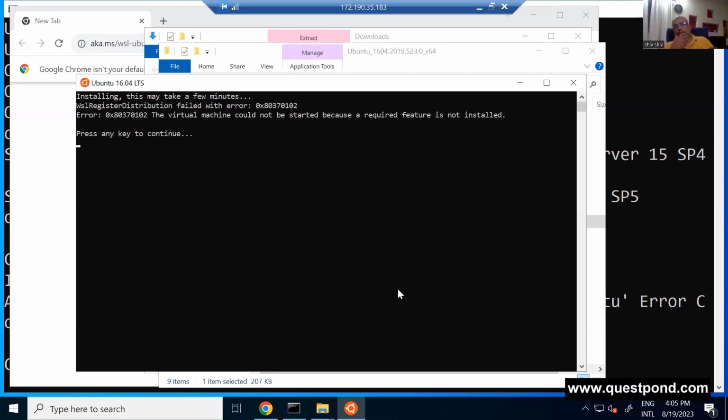Oh gosh. So you can see now we are stuck out here, guys, where the virtual machine cannot be started because a required feature is not installed. So that means that this virtual machine doesn't look like Hyper-V is properly enabled out here. That is the main reason, right? So it is not working.